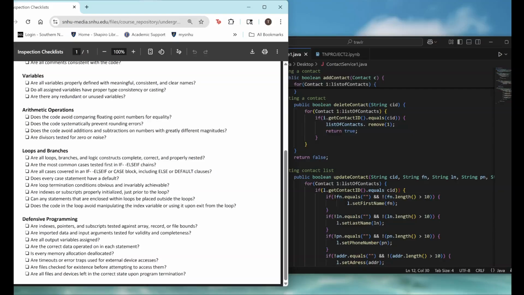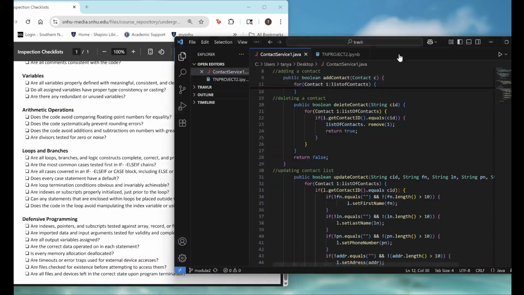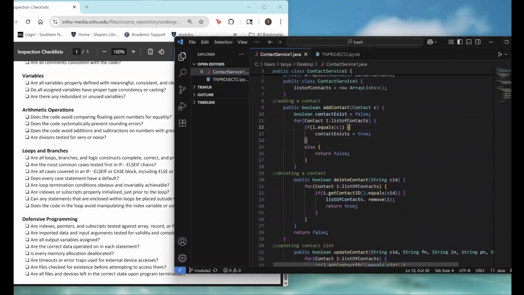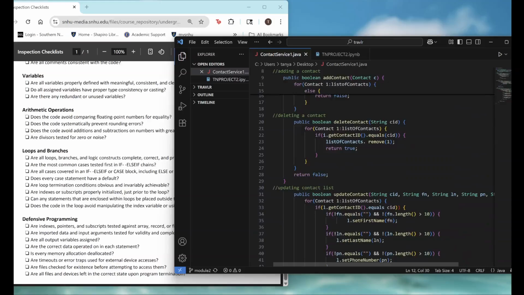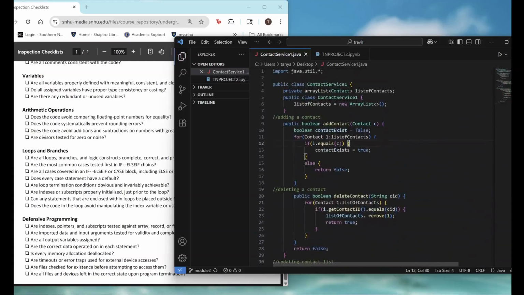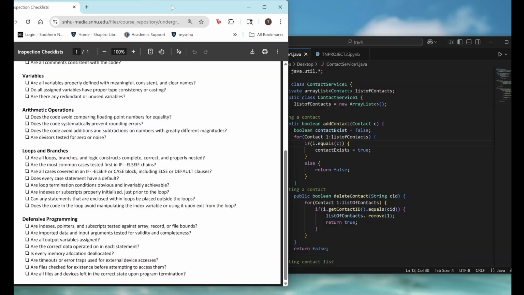Do all assigned variables have proper type consistency or casting? Yes, absolutely they do. Just like I said before, they all have the comment underneath helping let the coders know that this is if you want to add a contact, if you want to delete a contact, if you want to update a contact. So that is all there, and it's consistent and it fits the code.